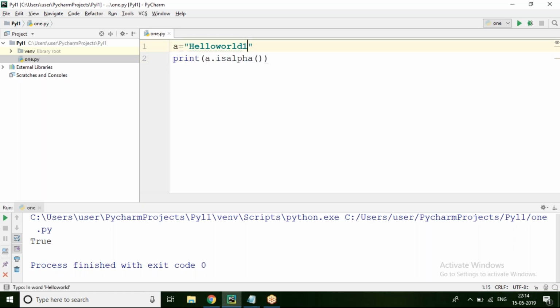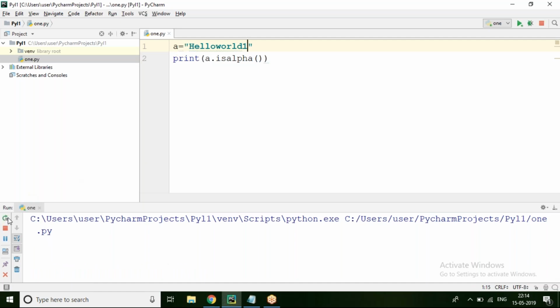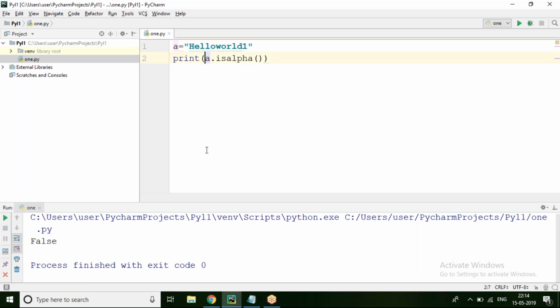Let's put one digit and now check. See, it will be giving false. Okay. If you just give a space like this, now also it will become false because space is not an alphabet. It is a special symbol. So this is isalpha.